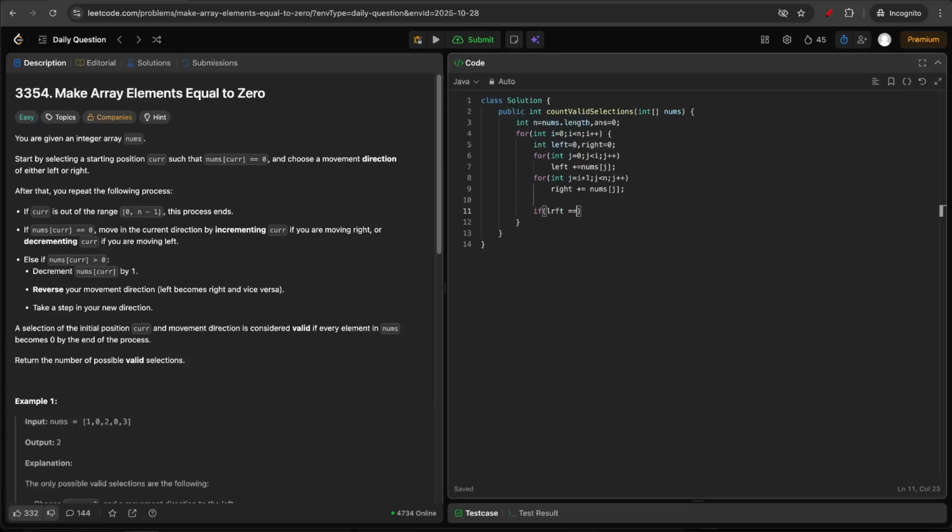If left equal to right, you can choose any of the starting points. So in your answer, you will add 2. So 2 denotes starting point left and starting point right. Now you have another case where the left and right differ by at most 1. So I can take math.abs of left minus right equal to 1. So if the difference is at most 1, then I can only choose one of the directions. And else you don't add anything, so we don't need to write it. At the end, let's return answer.